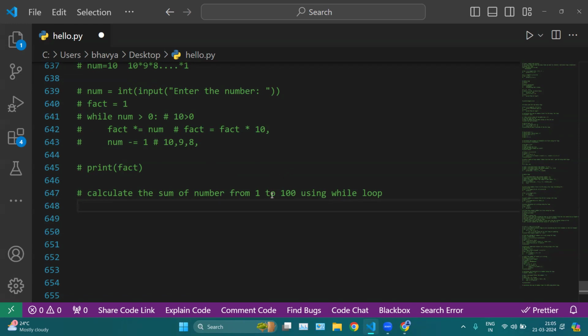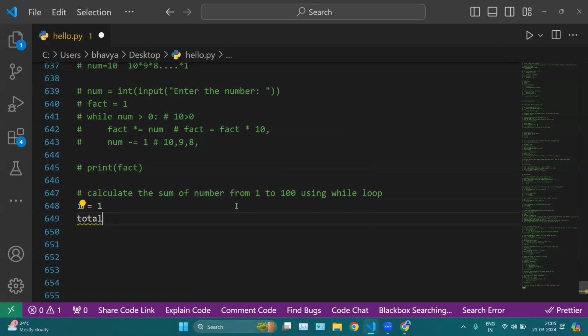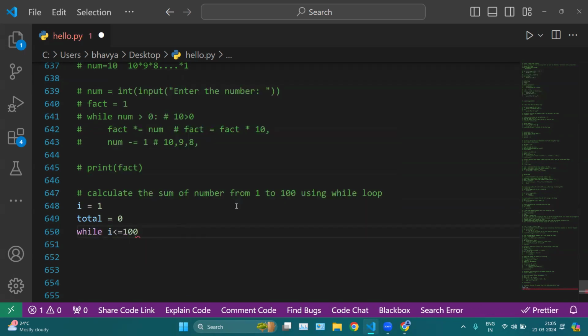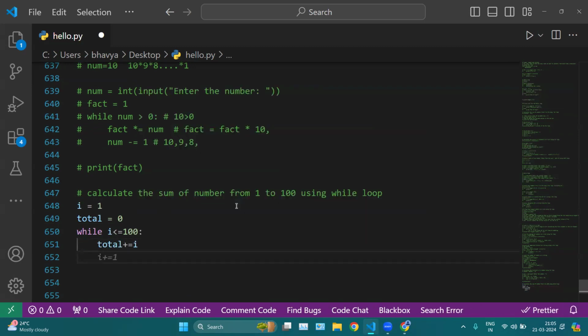So how do we calculate? We can start by taking the initial number, let me write i equal 1, which is the initial value. Then again we can take here total equal 0. Okay, then we can use while i is less than or equal to 100, and then we can keep on updating your value of total, which is total plus equal i. And then we can keep on incrementing your i value, which is i plus equal 1. Simple. And then we can print the total here.